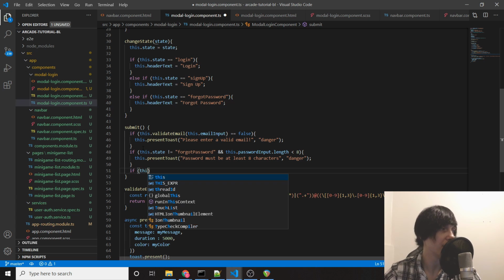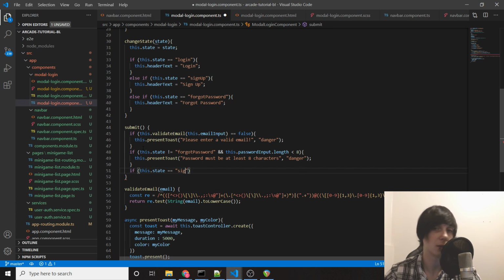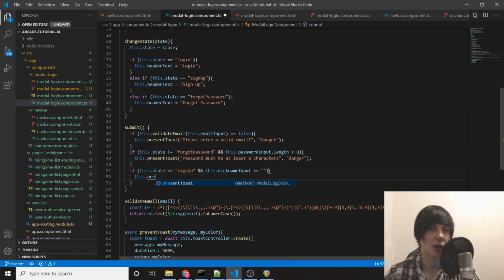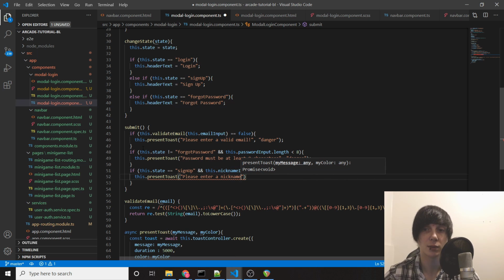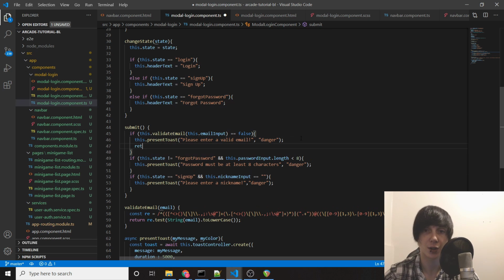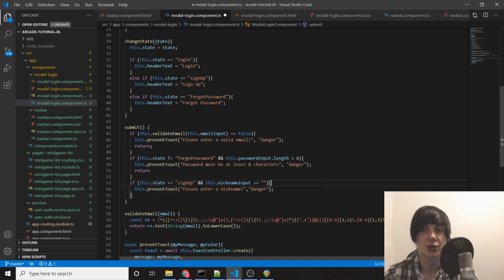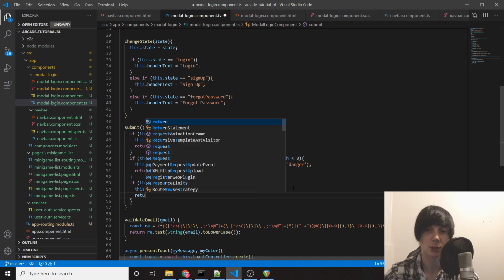And then we're going to say if this.state equals sign up and this.nicknameInput equals empty string, this.presentToast, "please enter a nickname," and then we're going to send in danger as the color. Oh, and we want to return after all of these. So basically stop the function right there. We don't want to continue.